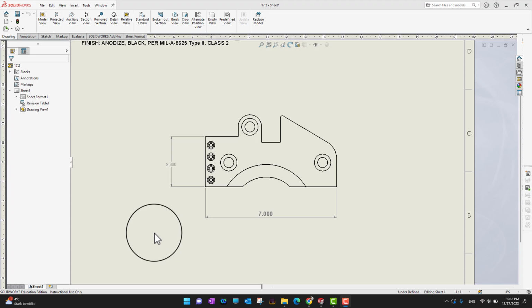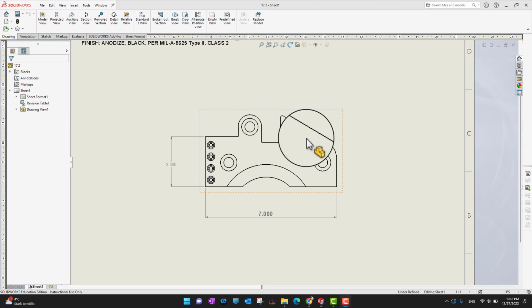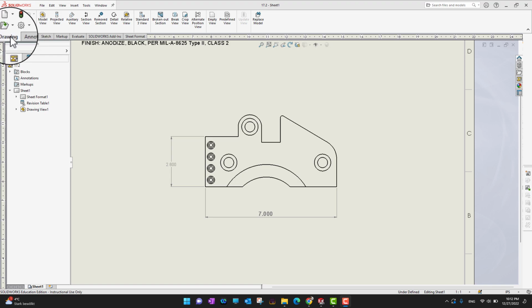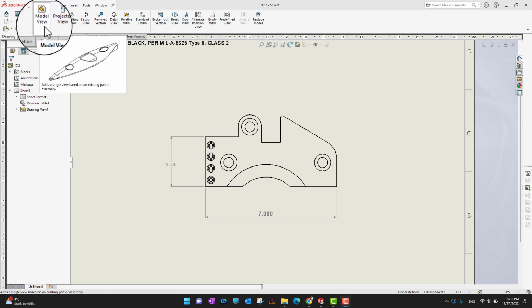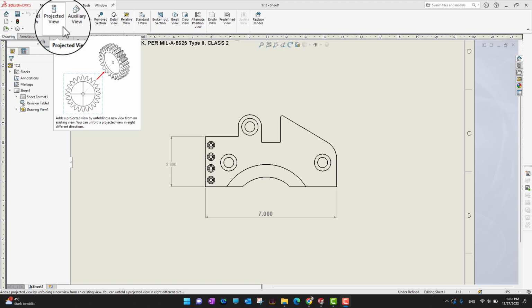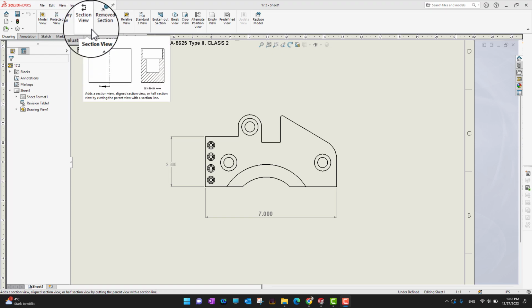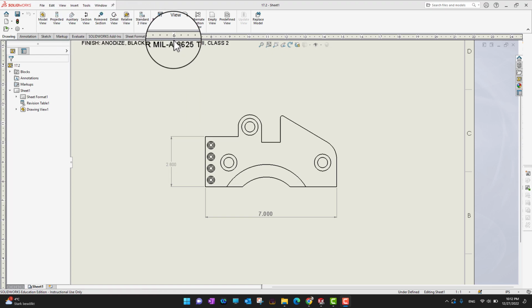Thank you for watching, and in this video we are going to cover how we can add some special views to our SolidWorks drawing. In the SolidWorks drawing we have a bunch of different views which we can add into our drawings. As you can see, right now I have a drawing here, and in the ribbon section you can see there are different views like model view, projected view, auxiliary view, section view, removed section, detail view, and much more.